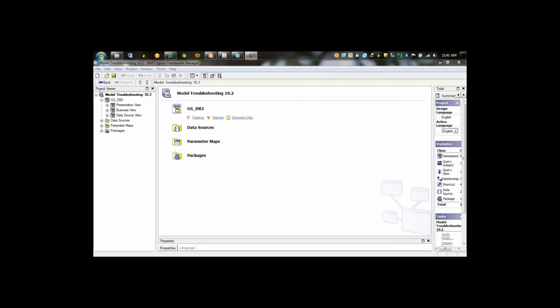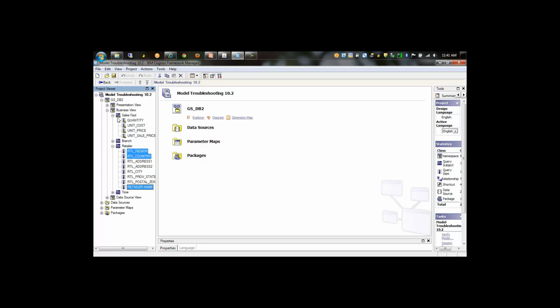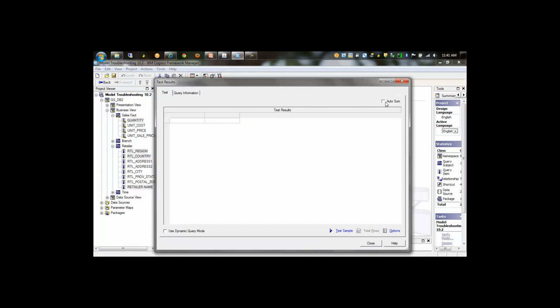So let's take a look at a quick example here in Framework Manager. We have a model that's based off of a transactional system. We'll take a look at some of the query items that will be used by report authors from retailer, and we'll select retailer region, retailer country, and the retailer name, and test it across to the sales fact table on quantity. We'll right-click these multi-selected items, click Test. We'll click Auto Sum to emulate the default behavior in the studios, which is to summarize the data. And then we'll click Test Sample.